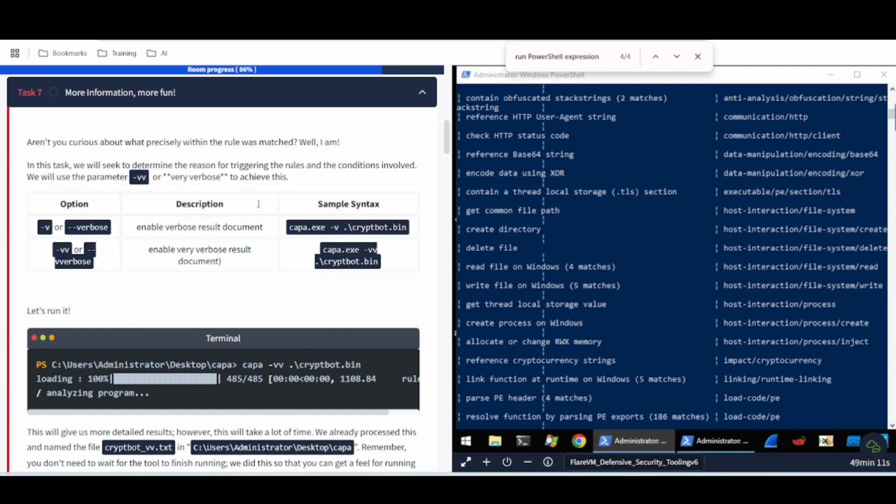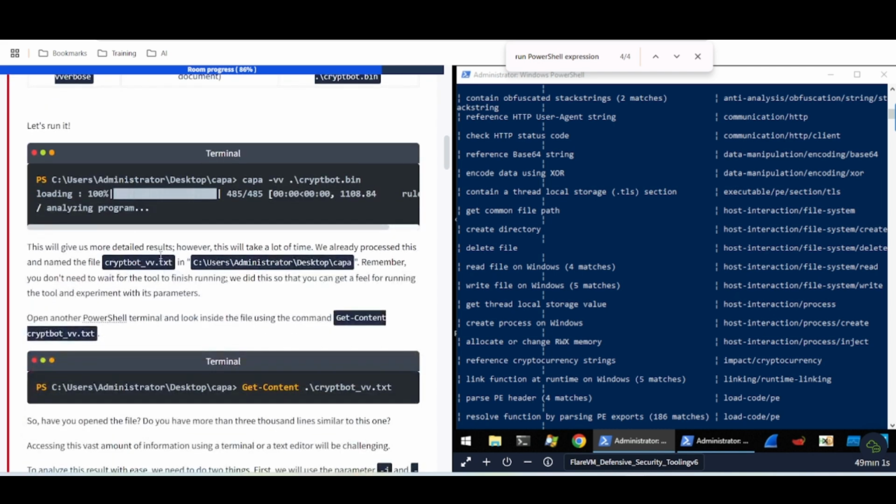So we have option, description, and sample syntax. -v or --verbose, we already read about this earlier, so we know what these are and how to use them. Let's run it. So if we run it against this here, you can get more information. So this will give us more detailed results. However, this will take a lot of time. We've already processed this under the file name cryptbot-vv.txt under here.